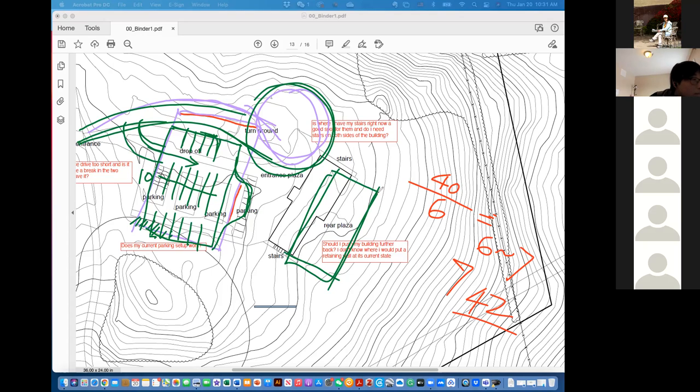Is where we have our stairs right now a good spot? Yeah, that's a reasonable spot for stairs for now. You don't need stairs on both sides, just one side. Yeah, pushing the building further would help you stay away from the tree.